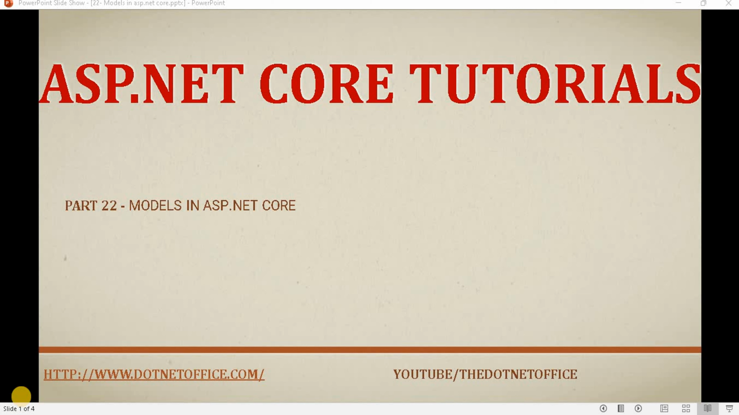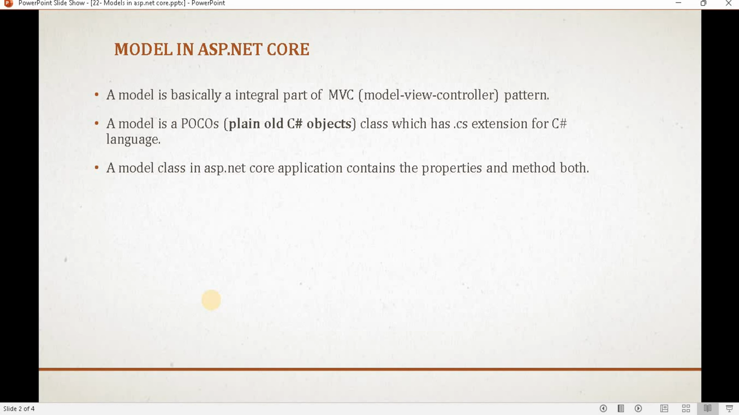In this video, we will discuss what the models are in ASP.NET Core. In the previous video, we discussed the controllers in ASP.NET Core. So before proceeding with this video, I recommend you watch part 21 of this tutorial series to understand what the controller is in ASP.NET Core. So let's understand what the model in ASP.NET Core is.